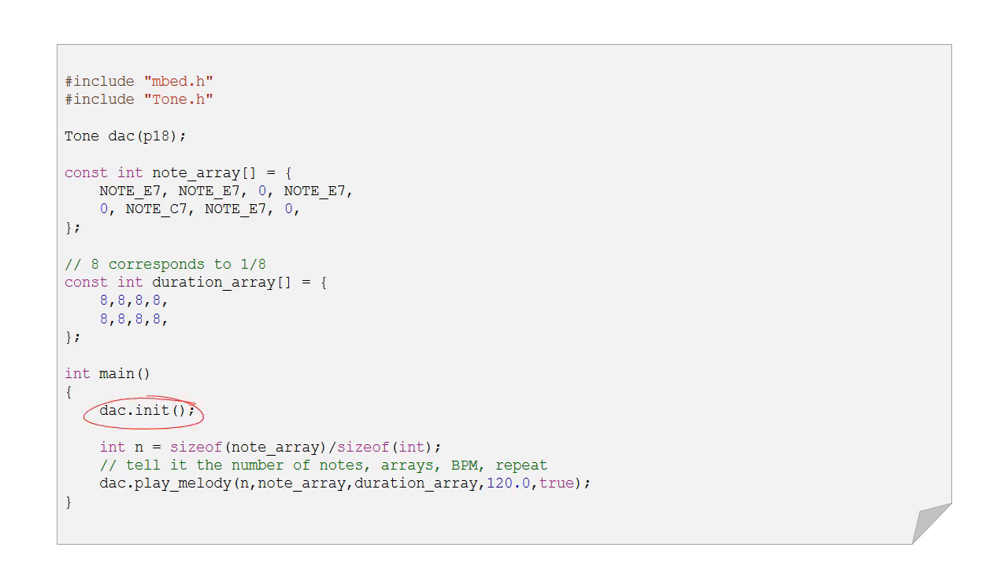Then in main, you have to initialize the DAC again, and then we need to calculate the number of notes in the array. This sizeof command tells us the number of bytes that make up the array. So sizeof note array will tell us how many bytes this array takes up, and if we divide it by the size of an integer, that'll give us the number of notes in this array.